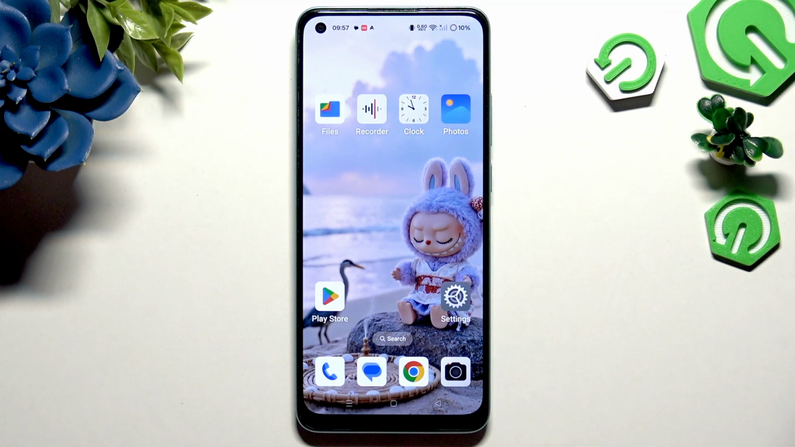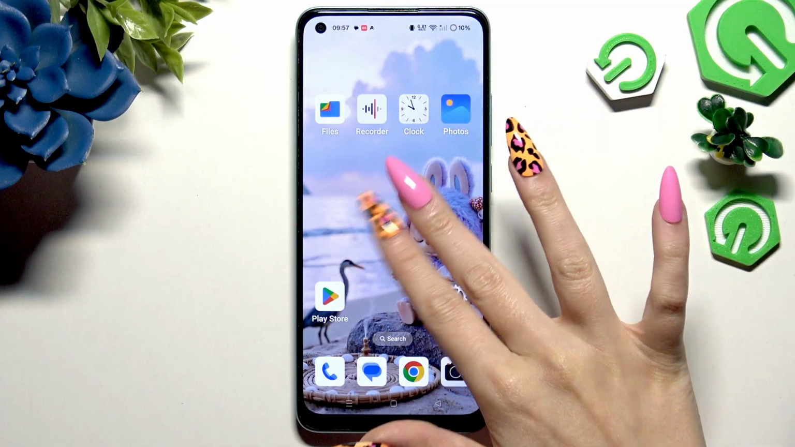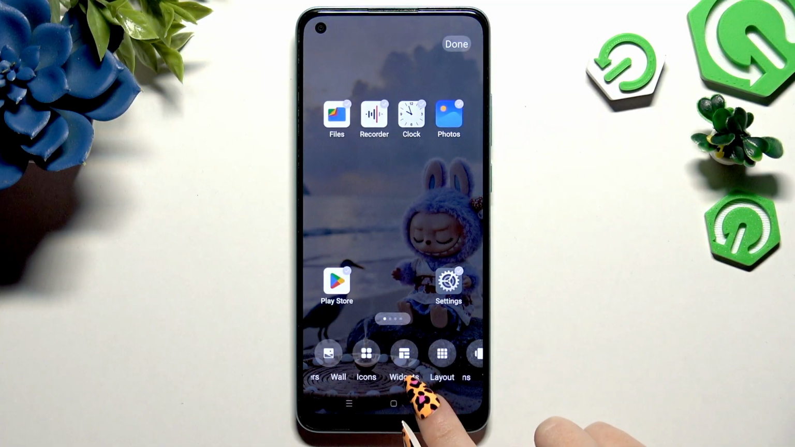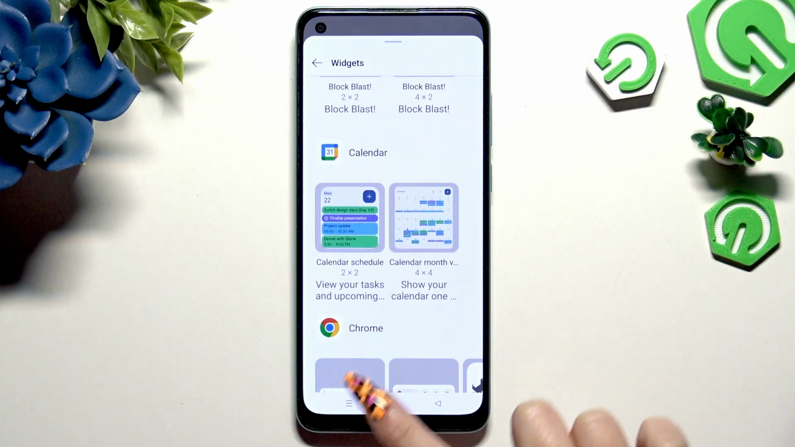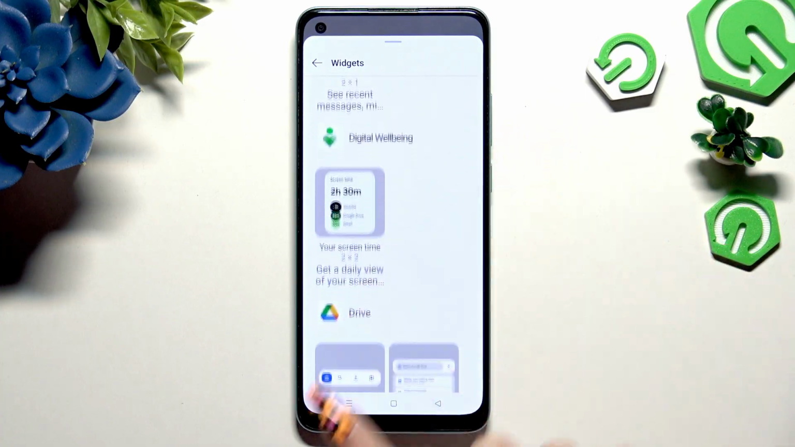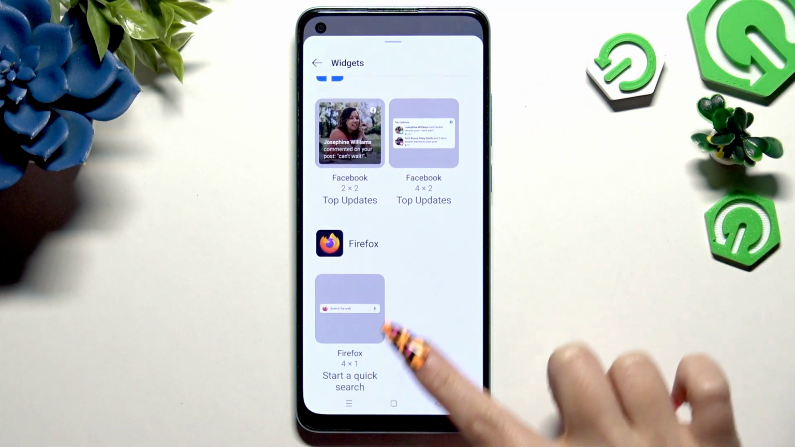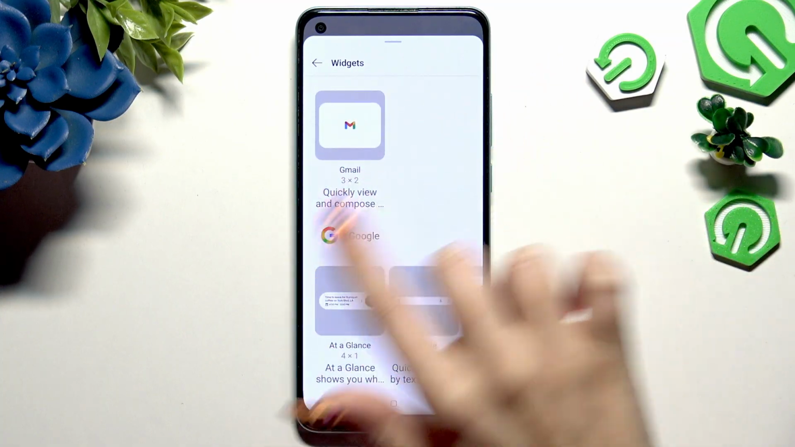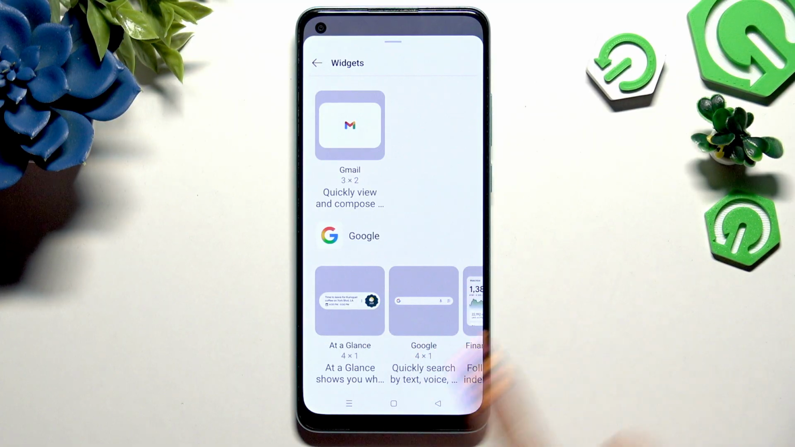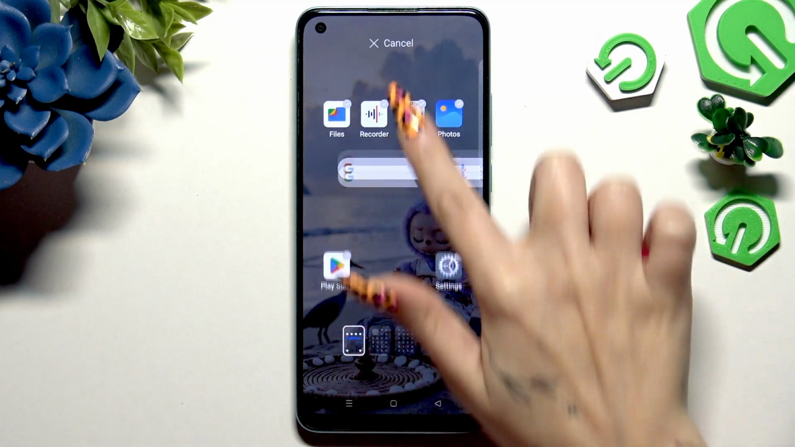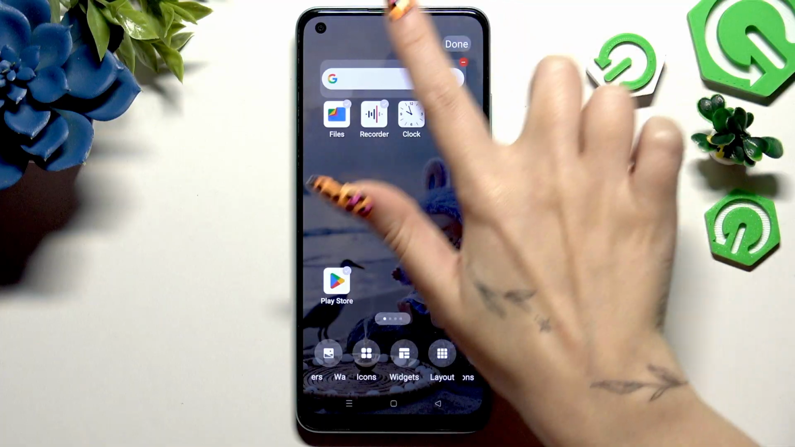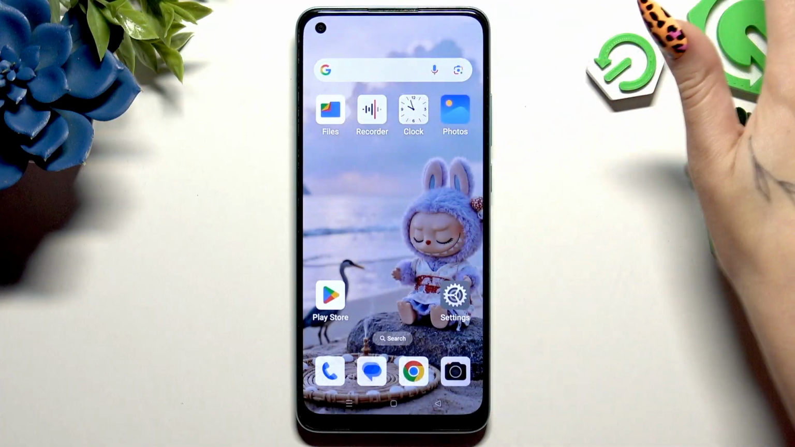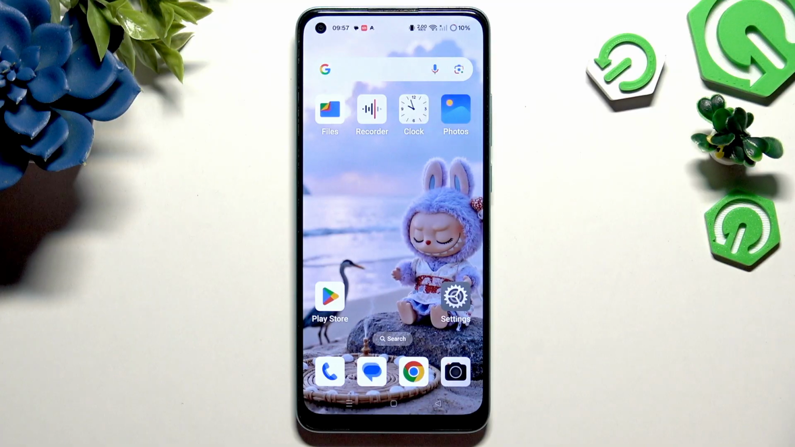Pro tip: to do it fast, pinch your device's display, hit widgets between icons and layout, scroll until you see Google, and when you find it, hold search bar under it. Google, search bar. Then drag it to the proper place on your screen, let go, and hit done at the top right corner.